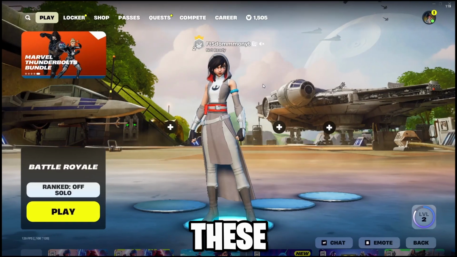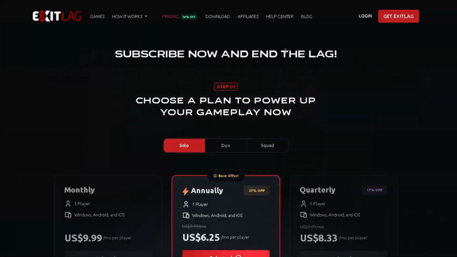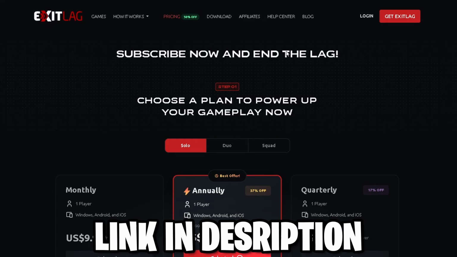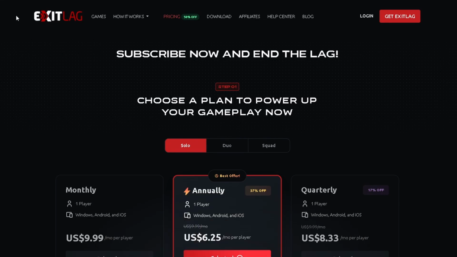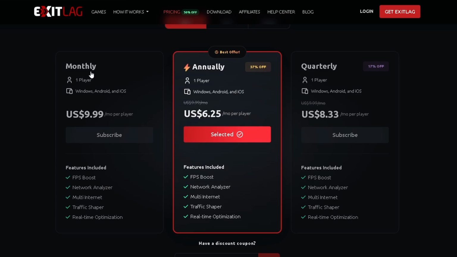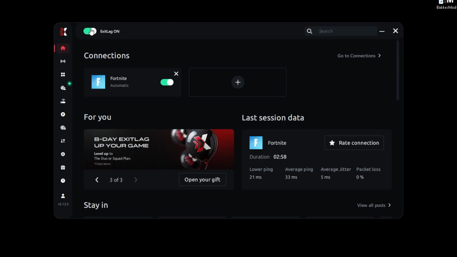But with that out of the way, these are the best ExitLag settings. Now what I want you guys to do is click the link in my description. This should just bring you to here. This just gives you the pricing for ExitLag. You can just click monthly, annually, or quarterly. It doesn't really matter. Now that we're in ExitLag, you just want to make sure it's on.